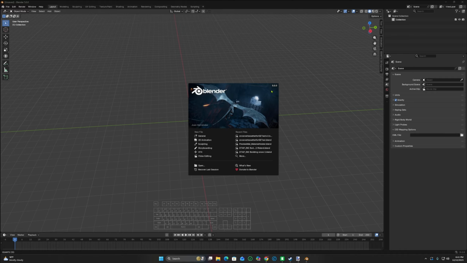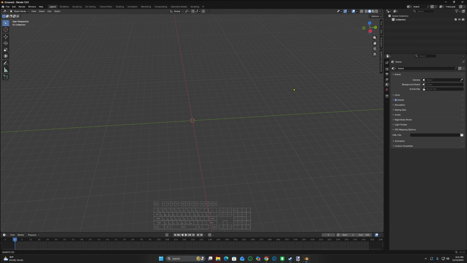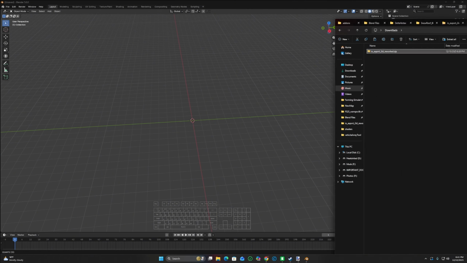So without further ado, let's jump in. Like I said, we are going to start off with Blender 5.0 just to show you it works with the newest one. I know it works back as far as 4.3.2 and it should work prior to that, but this was developed for 4.3 and newer mods.